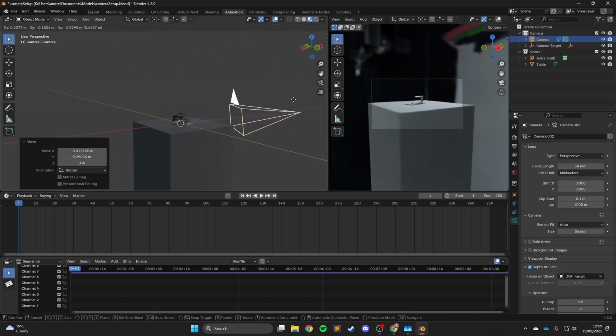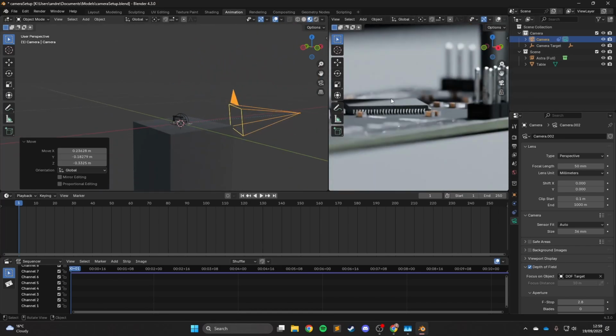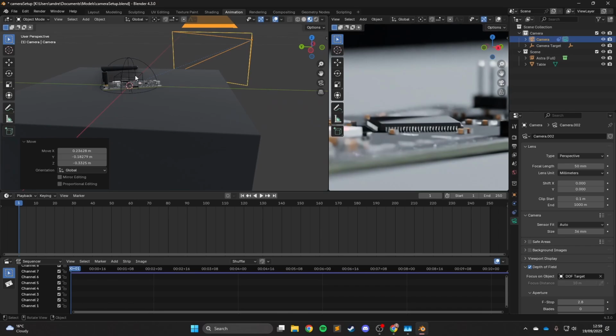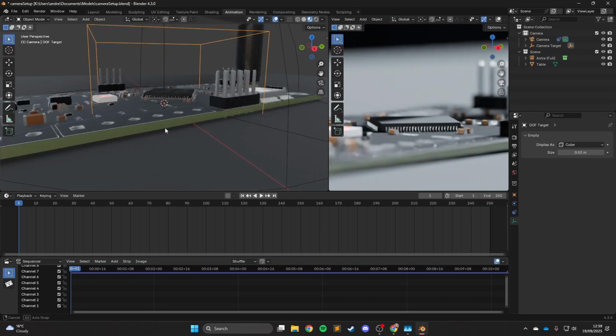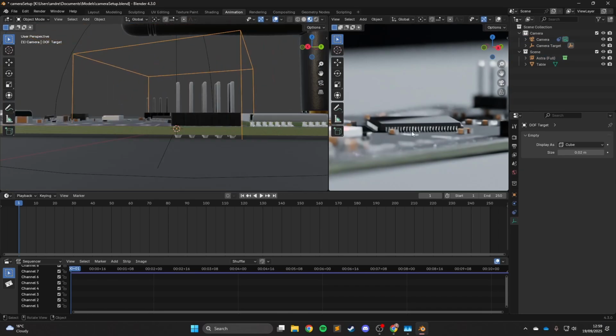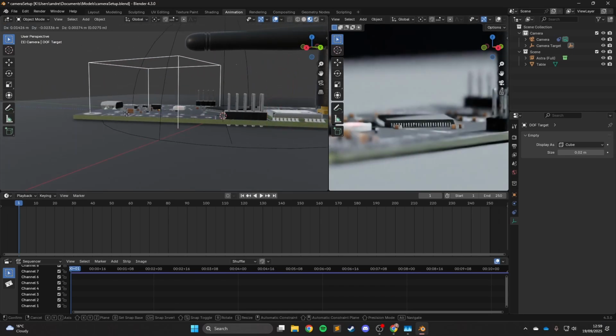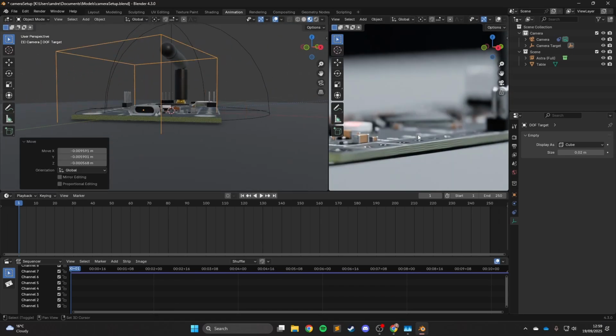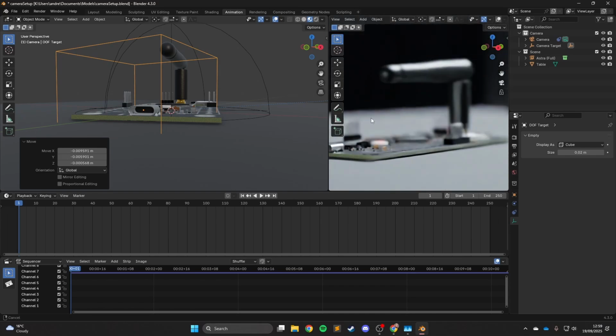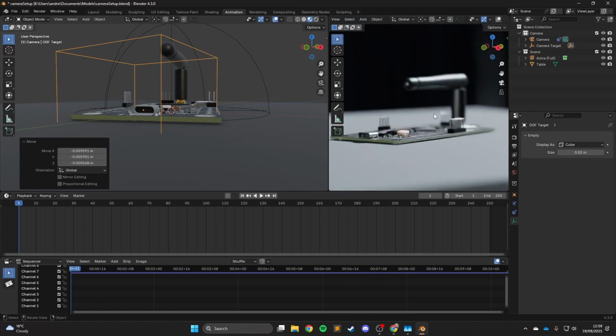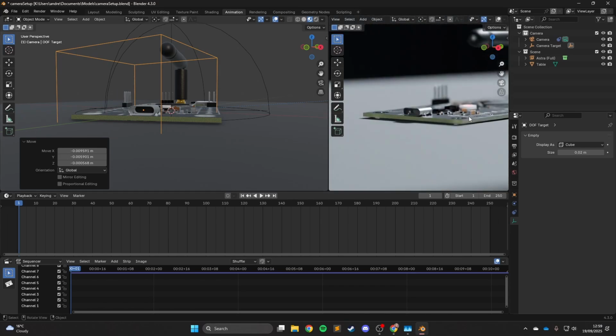So if I move the camera and you zoom in, you can see because the DOF target is in the center here, this microcontroller is focused on that. But if we move this around, let's see, we move it to this USB-C port, you can see now that's in focus and the rest of it's not. So you might think that this is a bit too blurry.